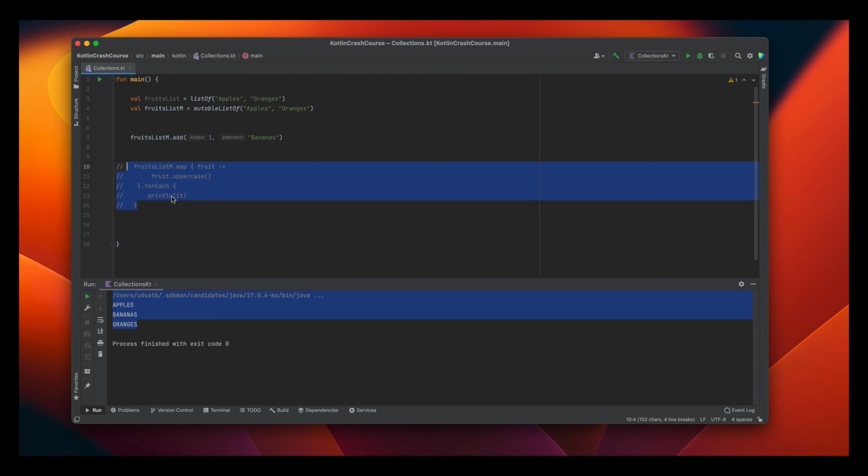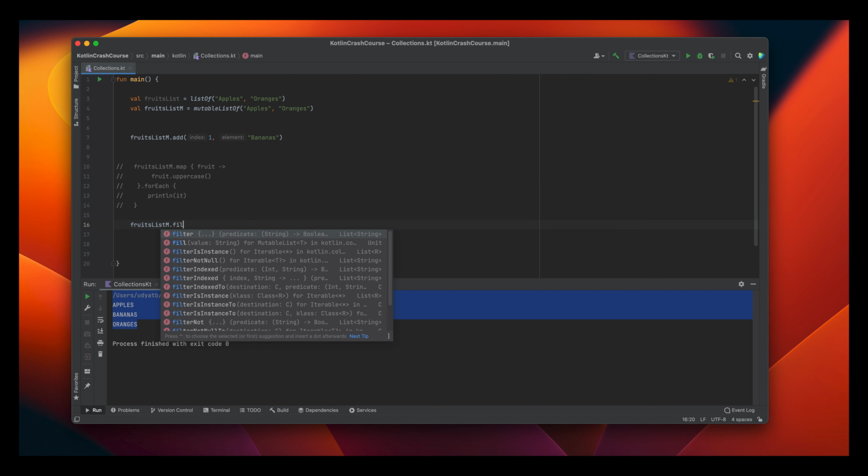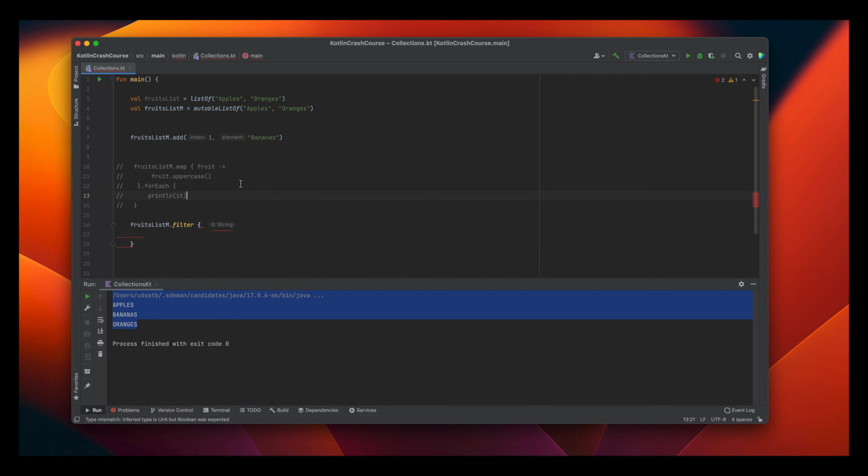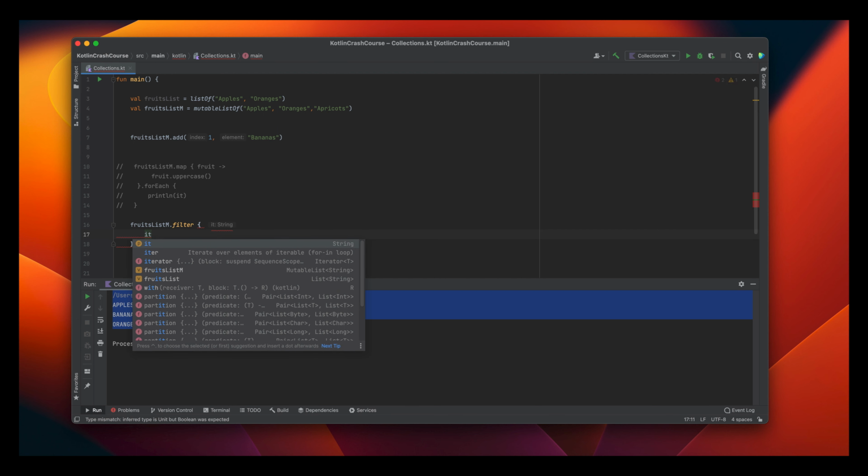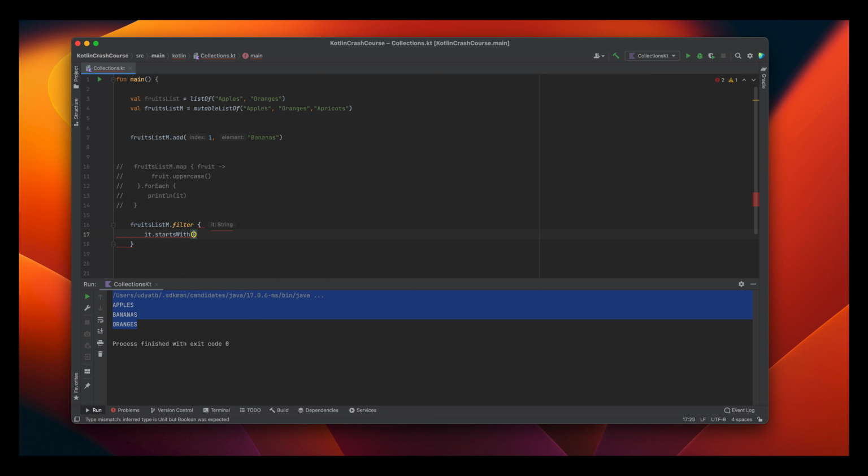Let's also take a look at the filter function. What we will do is filter elements starting with A. So let's add one more element in here, apricots. For this predicate, I don't want to name it to anything. I'll just use the it keyword here. We will take it and use the function startsWith and put in the character uppercase A. Uppercase and lowercase are different. If you use startsWith uppercase A, it's just going to pick apples and apricots.